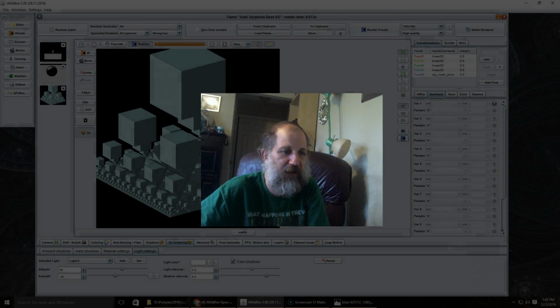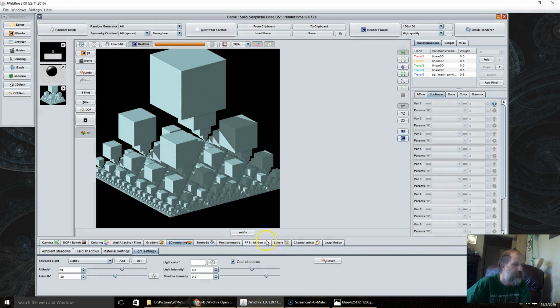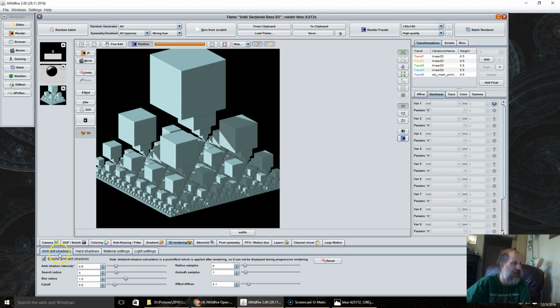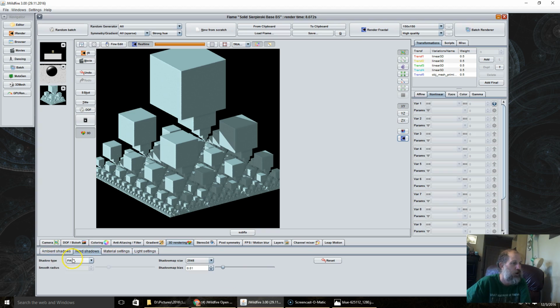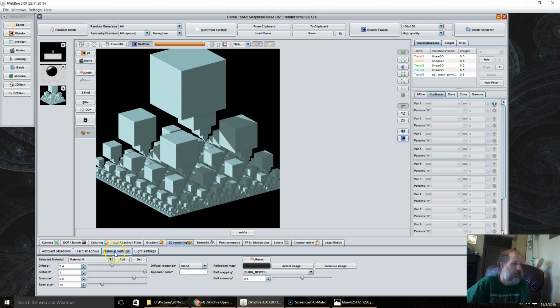So I'm going to shrink myself down here. And we go here to the 3D rendering tab, light settings. I just wanted to point out that I have ambient shadows enabled, hard shadows enabled on the default. I have material ambient set to 1.